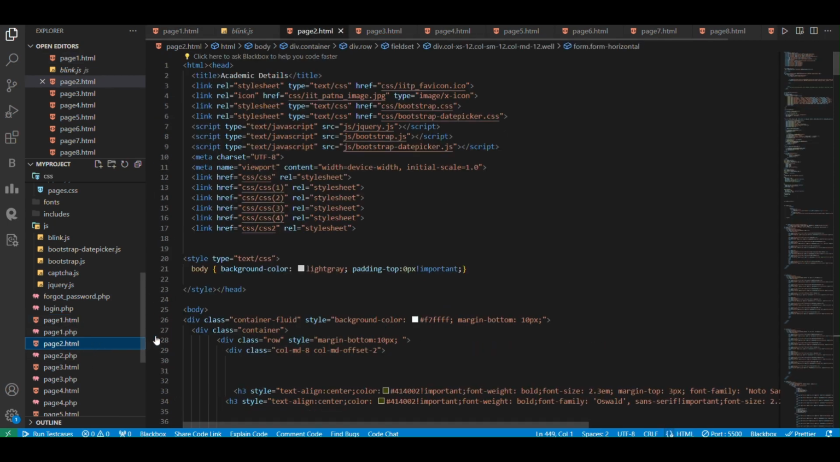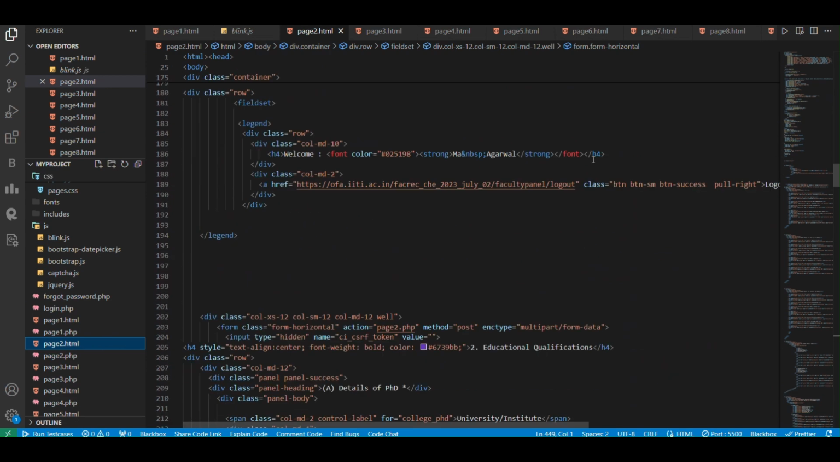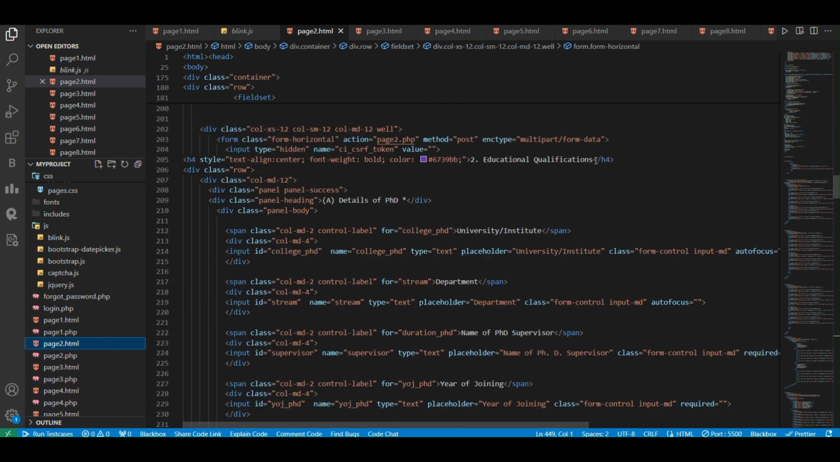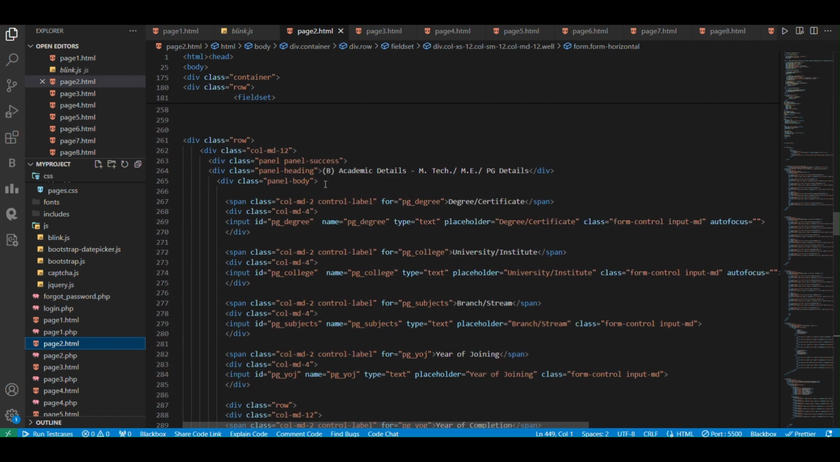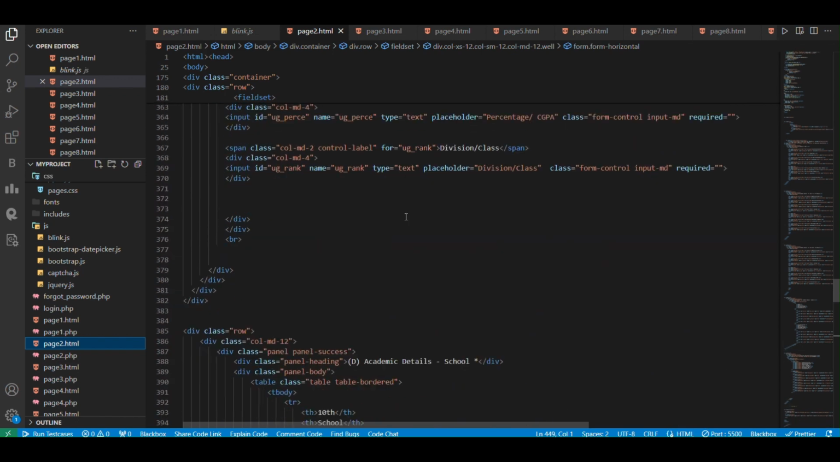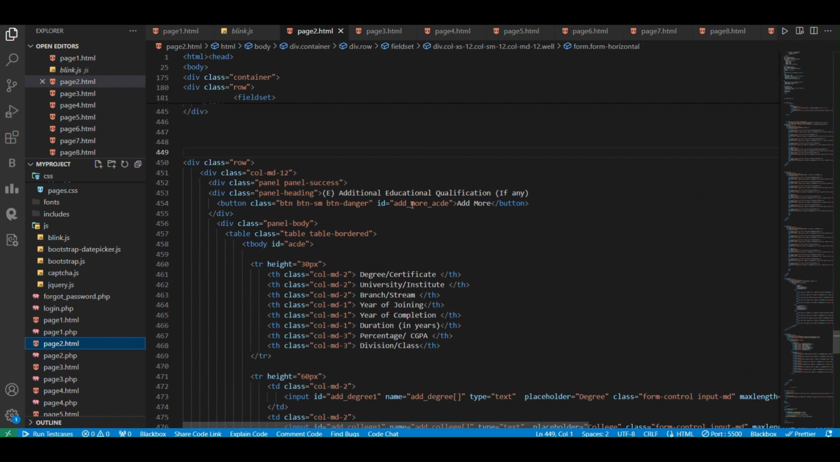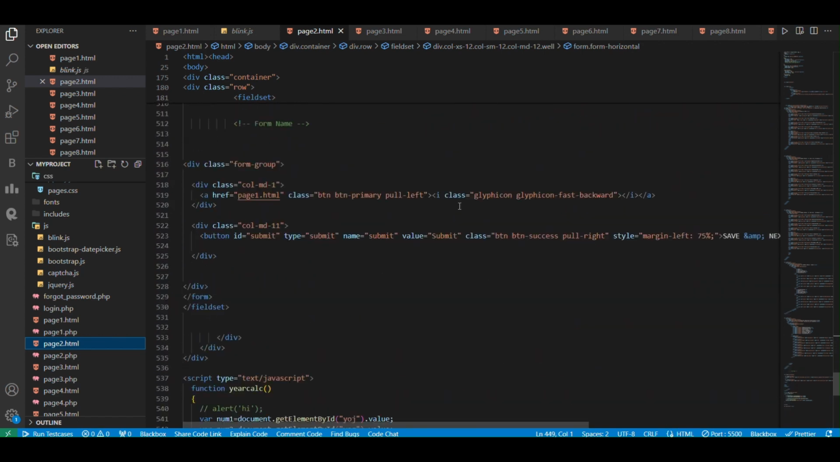I'll show the HTML page. This is that HTML page. For the second page, this is the second category, educational qualification. Second part in that. Third part, academic details, BTech. Fourth, academic details, school. Fifth part, academic details, additional educational qualification, if any.